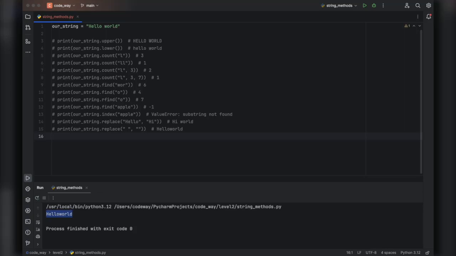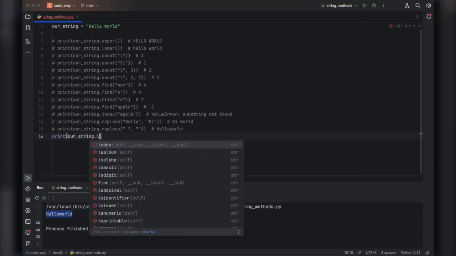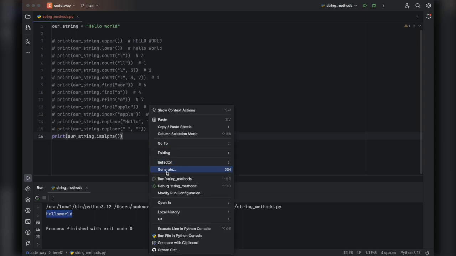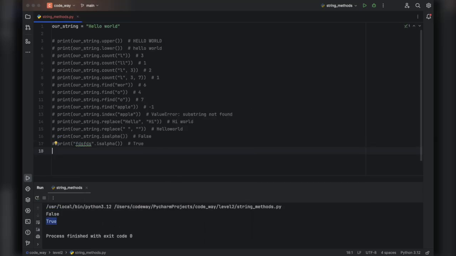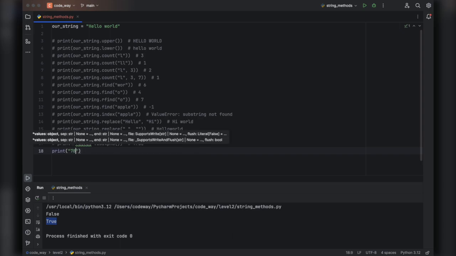Several methods check what characters our string is made of. isalpha will return true if all our characters are letters. If there is a space, a digit or a special character, it will be false. The isdigit method checks whether our string can be transformed into an int, whether it is a positive integer. If we have a float number or a minus, it will return false.